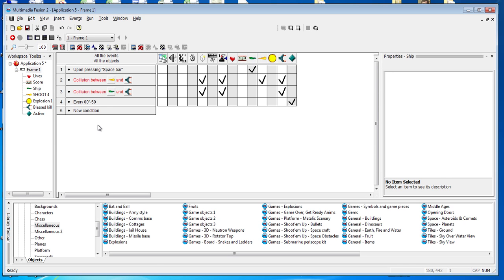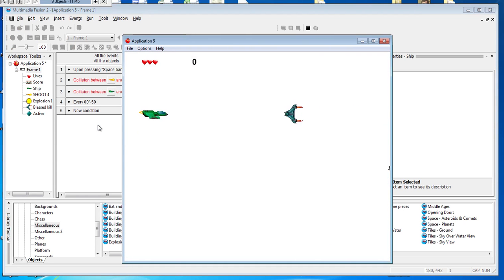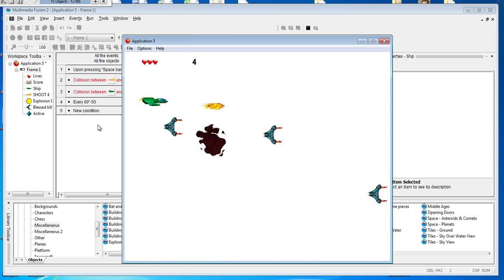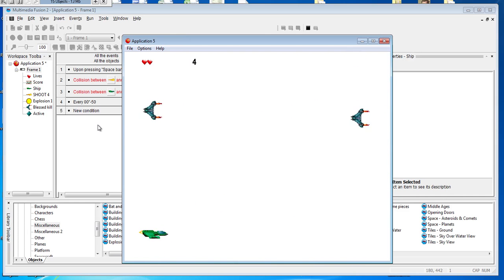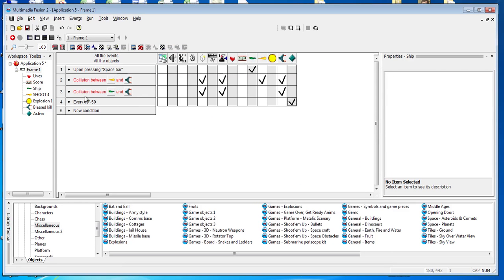So let's quickly have a look. I'll press F8 to try the game. And yeah, so let's have a go. Everything seems to be working as you expect. My score's gone up. Now there's been an explosion when it hits me, and the lives go down. So in 4 basic rules, we've created this game.